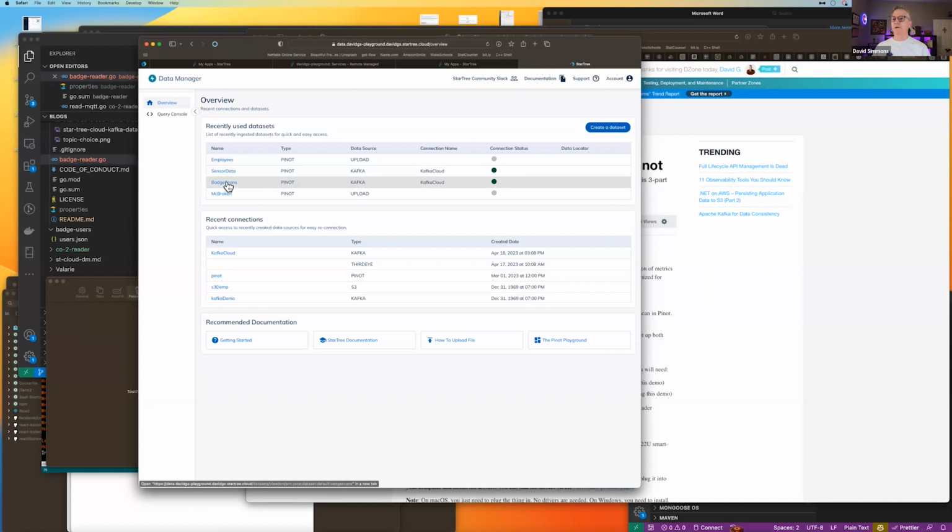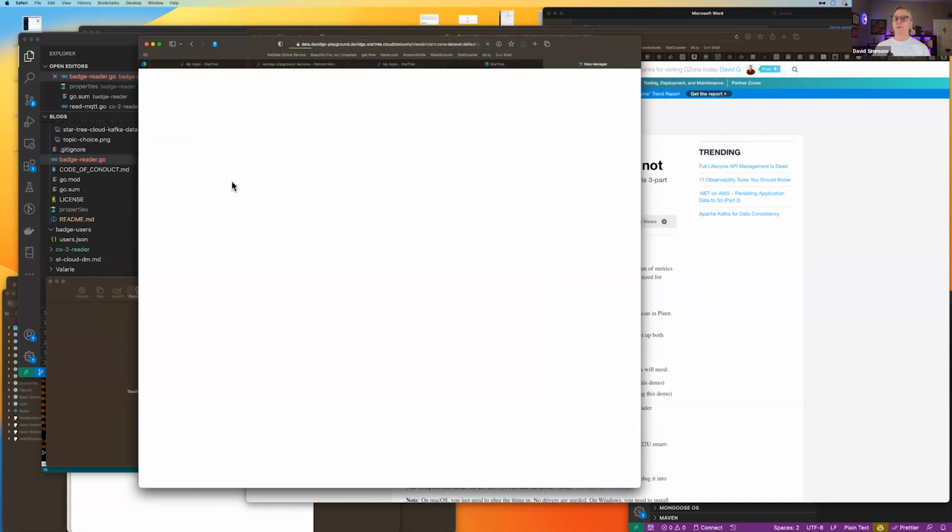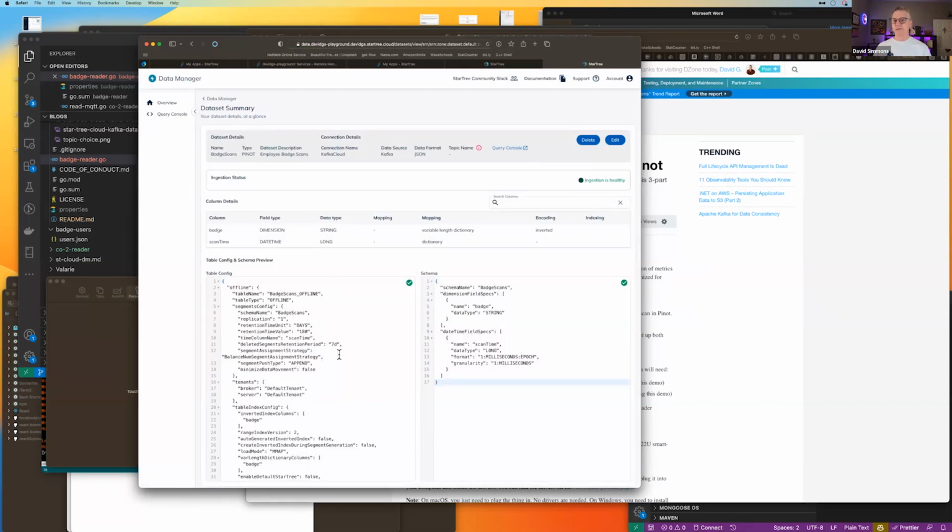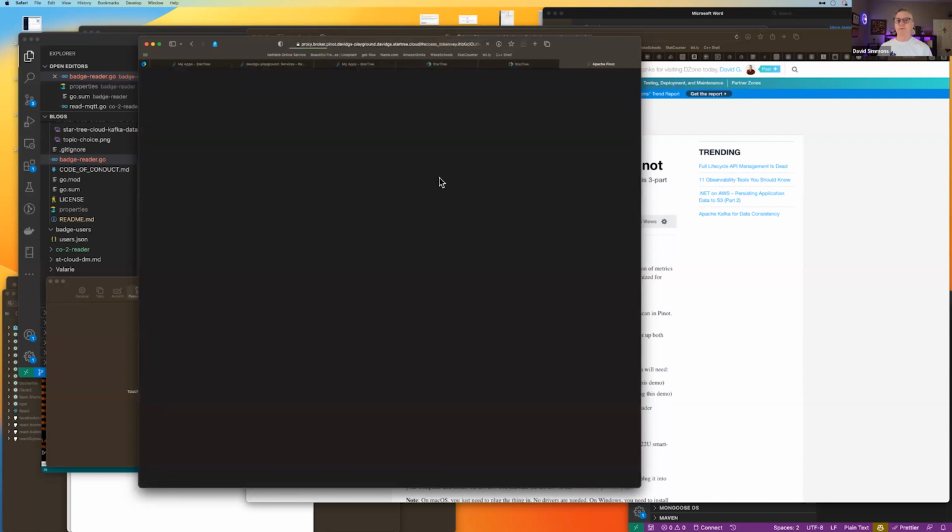So we can go and look at how that data is structured. Here's the table config, and here's the schema for that data, and there's really not much to it. We can go and query that data and see what we have in the way of badges, right?